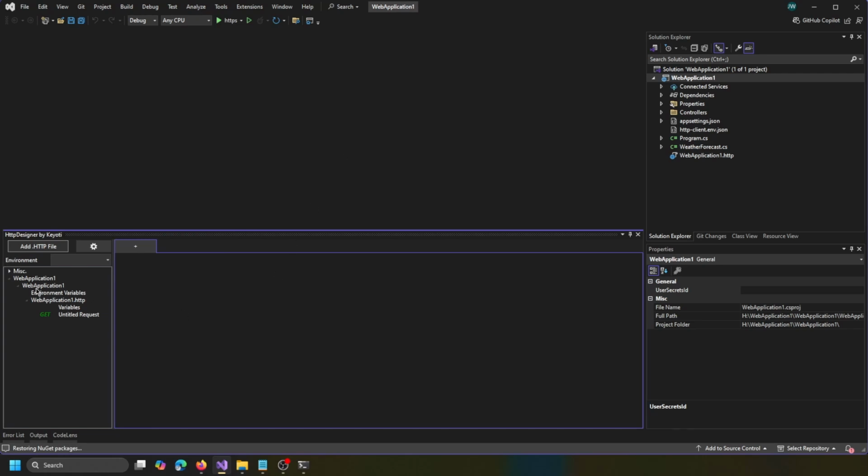On the left there is a default requests.http file which the extension creates for you outside of your project. It's kind of a global place to store miscellaneous requests. Also, this project template included a web application 1.http file. So that is already part of the new project, and HttpDesigner shows it here.